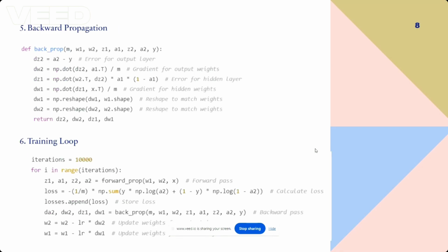And fifthly, backward propagation, which computes gradients for the weights, which were initialized in the above code, based on the errors, enabling weight updates. And sixthly, training loop. In the loop, it performs forward propagation, computes the loss, back propagates the error, and updates the weights.